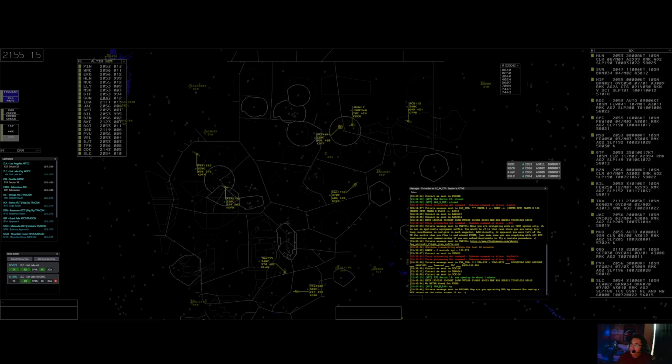We don't have ADST, so we don't know that. Because with ADST you can see the inbound and outbound flights as well, which is awesome before they even get there.